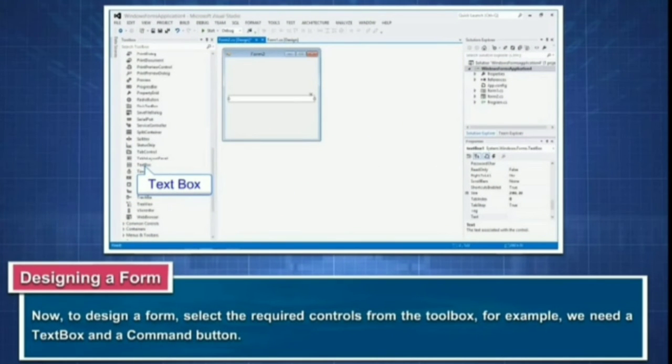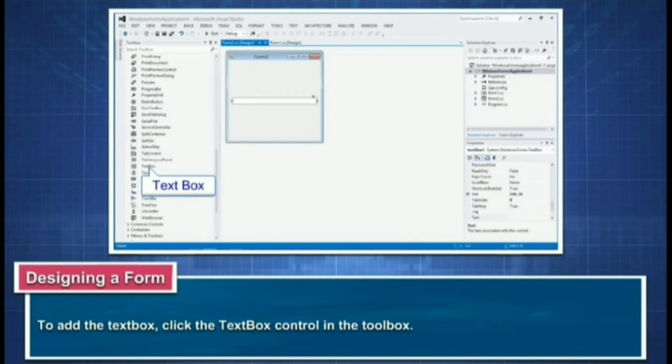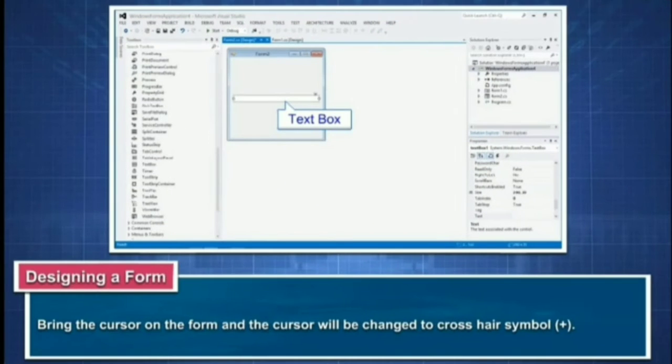Now, to design a form, select the required controls from the toolbox. For example, we need a text box and a command button. To add the text box, click the text box control in the toolbox. Bring the cursor on the form and the cursor will change to a crosshair symbol. It will become like a plus sign.